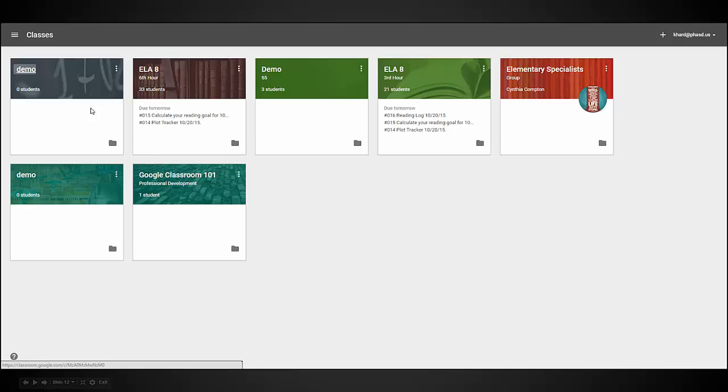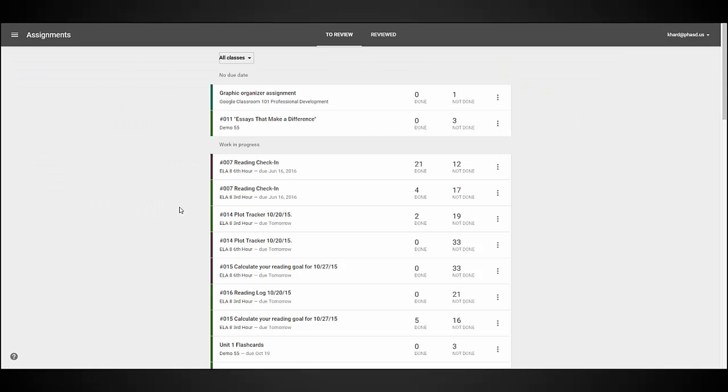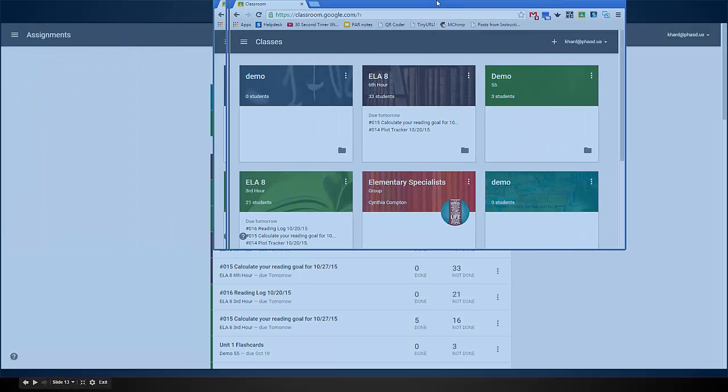When you click on the Classes link, it will bring you back to your class dashboard where you'll see all of the classes you've created or joined. If you click on the Assignments tab, it will bring you to a dashboard with all of the existing assignments that you've created. Now let's take a look at this in a live view.